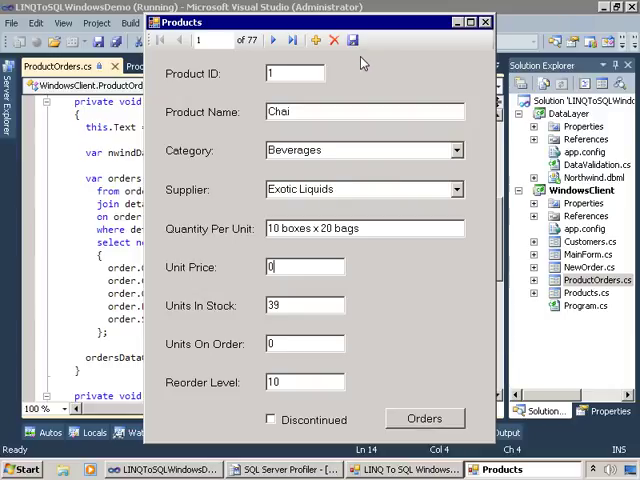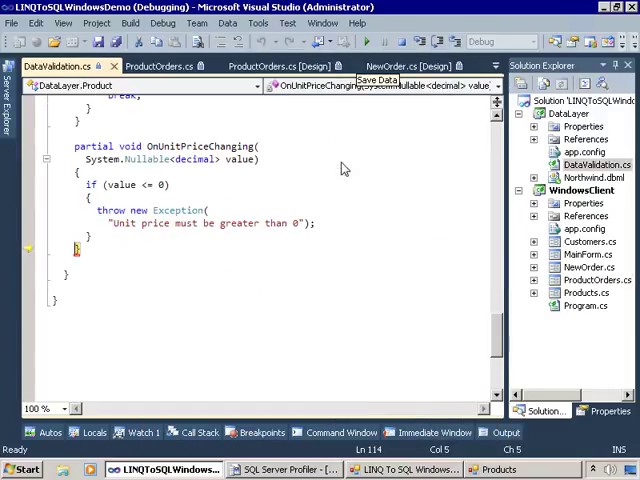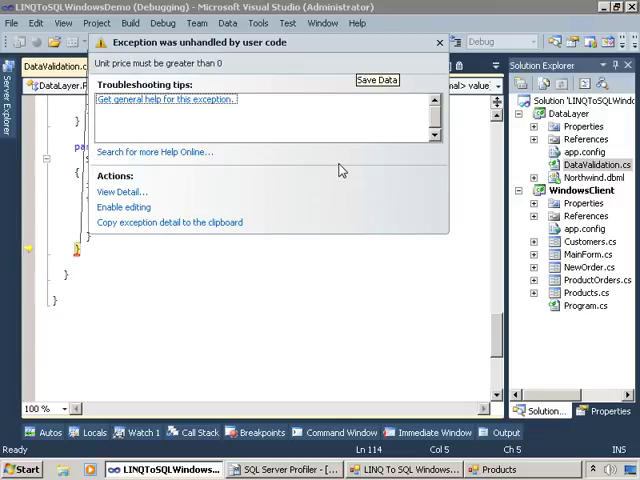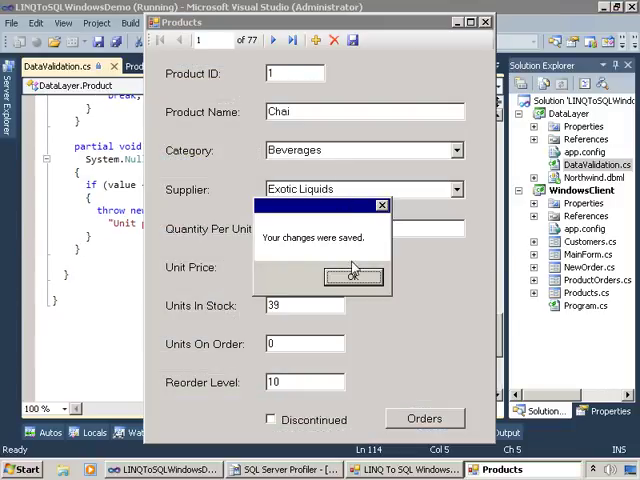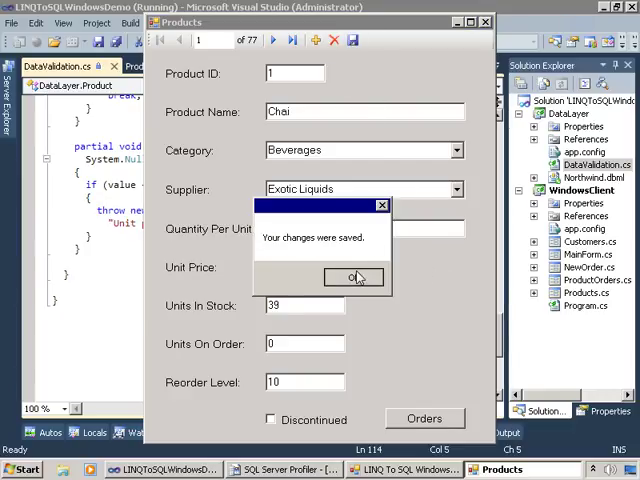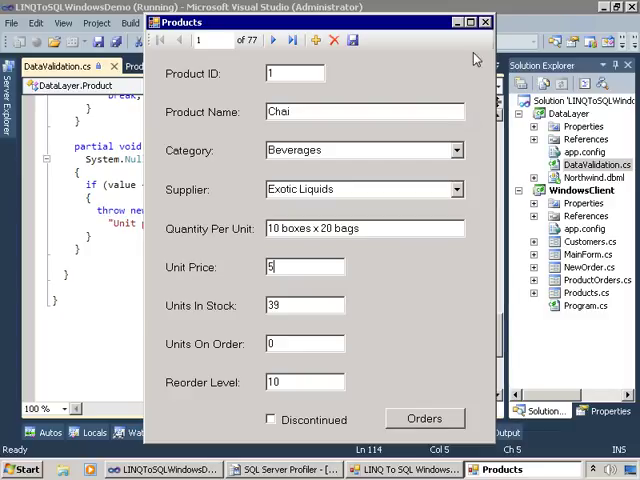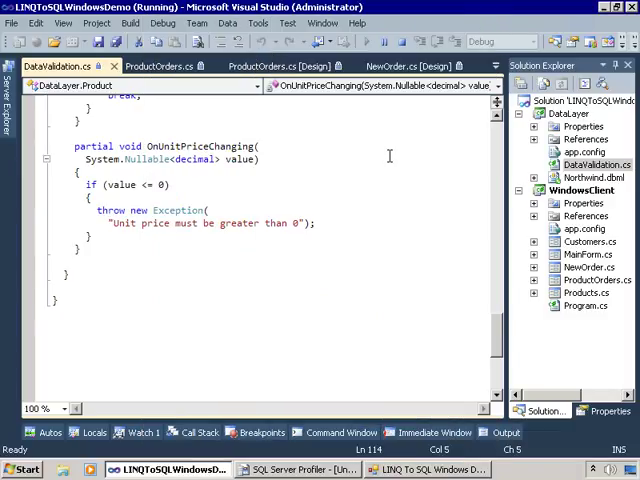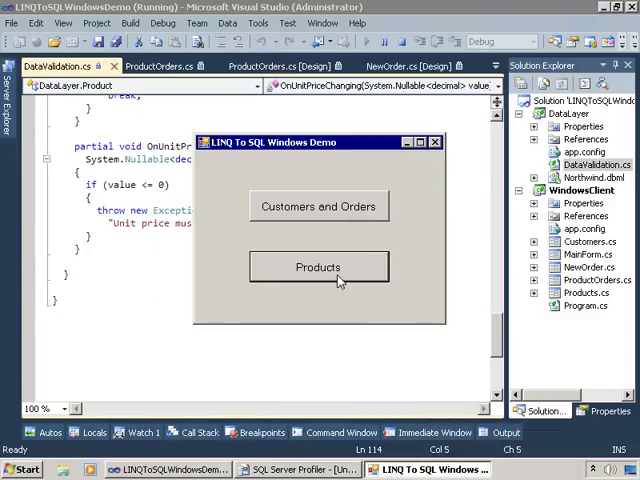Now when I try and save, well, that's interesting. The Save button says the information was saved, but it's not because the unit price has to be greater than 0. Interesting. There we go. Now the changes really were saved. I guess that's a slight anomaly with the application, but the good news is that the data is correct.